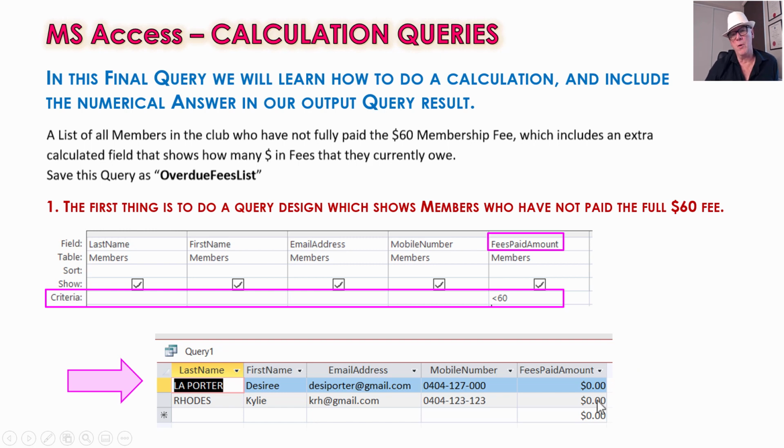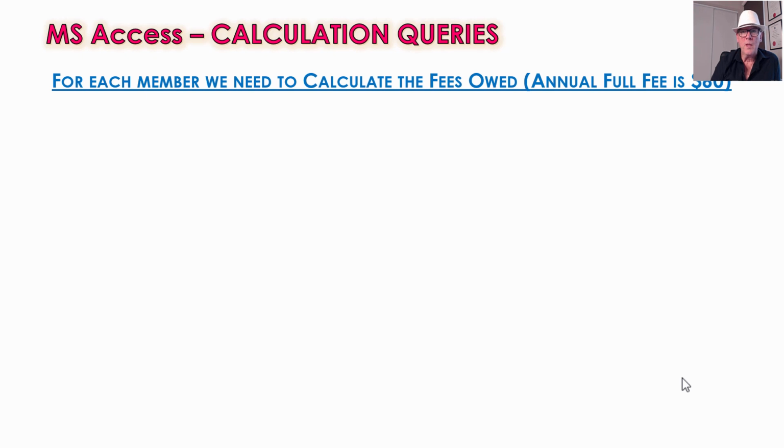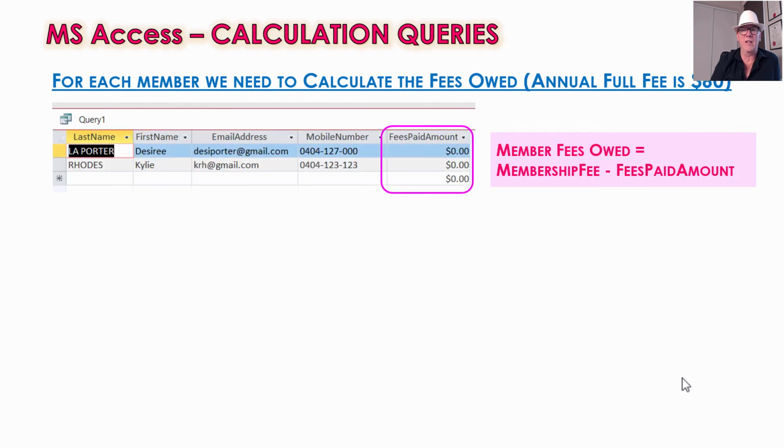Now, what if they were a person who paid the half yearly fee, $30, or maybe they've made a payment of $20, but they've still got to find the other $40. We're going to do a calculation to find out how much money they owe at the moment, all right? So the annual fee is $60, and how much they owe, that's how much they've paid, $0.